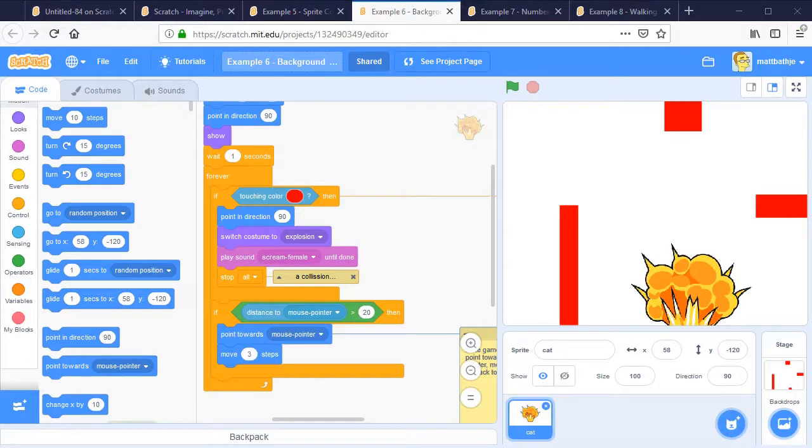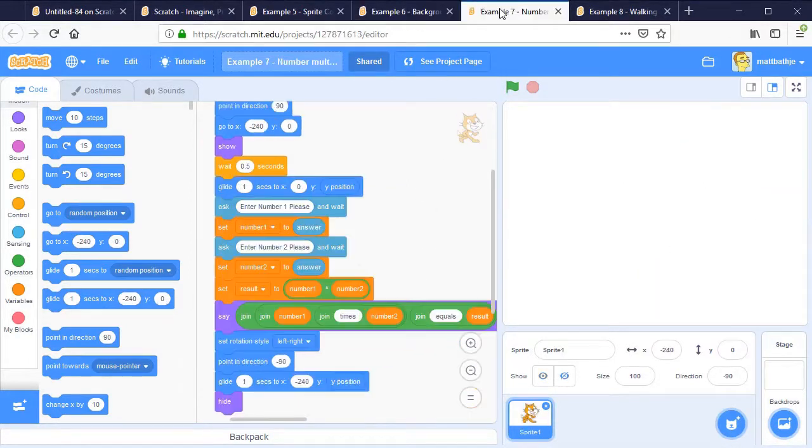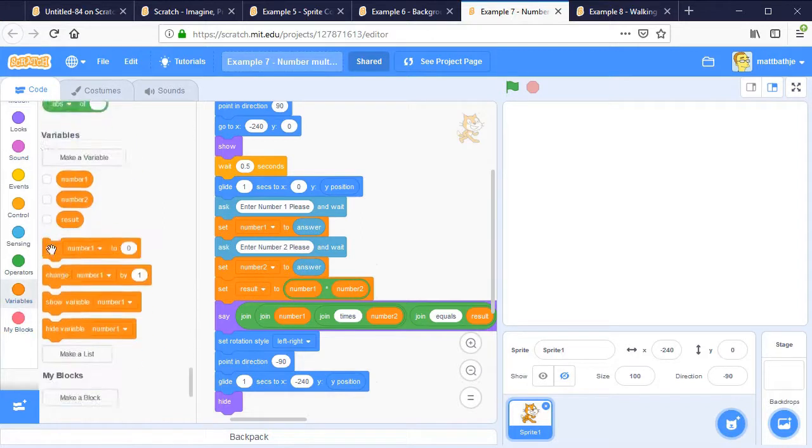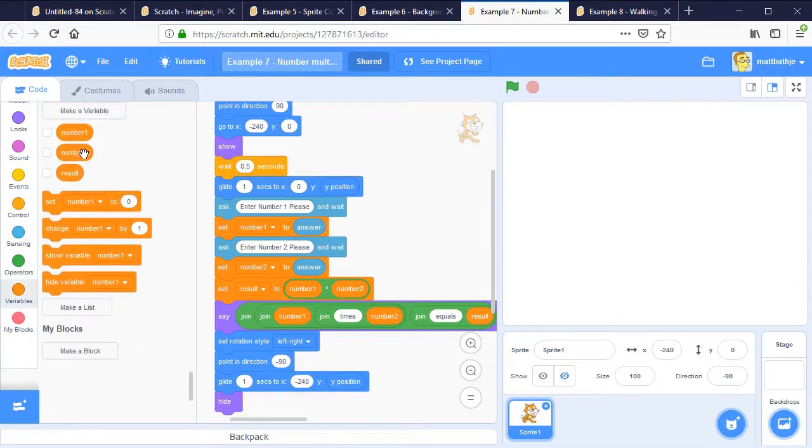The next example is something we had talked about real quickly before, which is a real simple number multiplier. This shows you an example of how to use the ask and answer sensing blocks to store your answers into variables and then use them later. In this code, I have variables for number 1, number 2, and the result. I ask for two numbers, store those into number 1 and number 2, and then I calculate a result, which is number 1 times number 2, and then I display all that out.